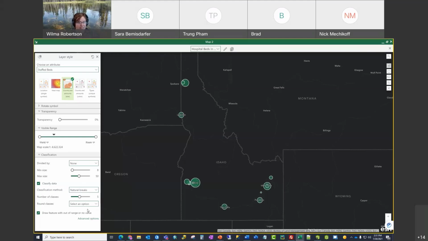Different ways of classification. But let me click here on the advanced options to make some other changes.